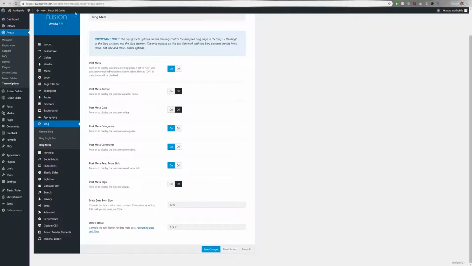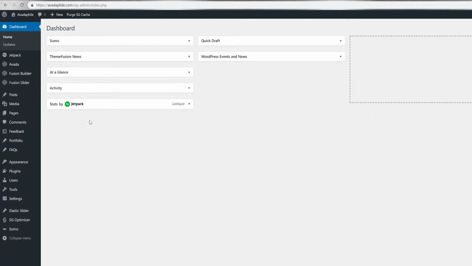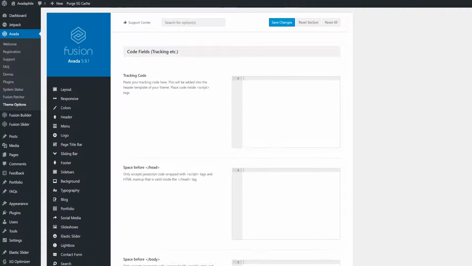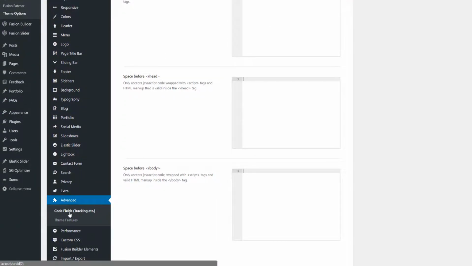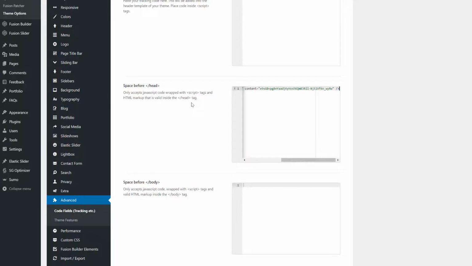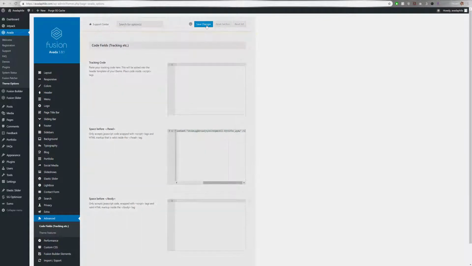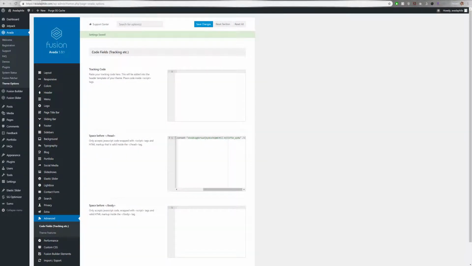I'm going to come back over here to Avada, and let's just assume that you're navigating from the dashboard. You go to Avada, Theme Options, and scroll down here to Advanced, Code Fields. And what you'll do is you want to put that code right here in the space before the head. And you just copy and paste it right there, save changes.